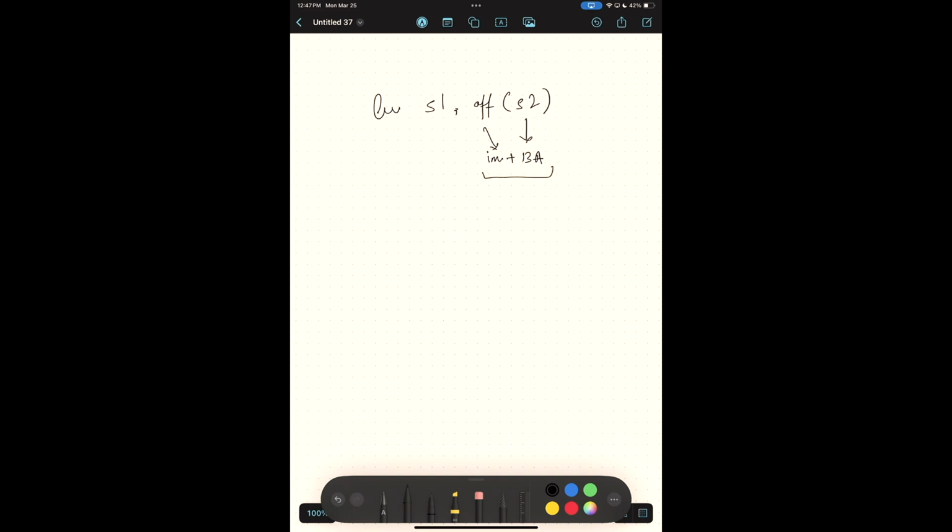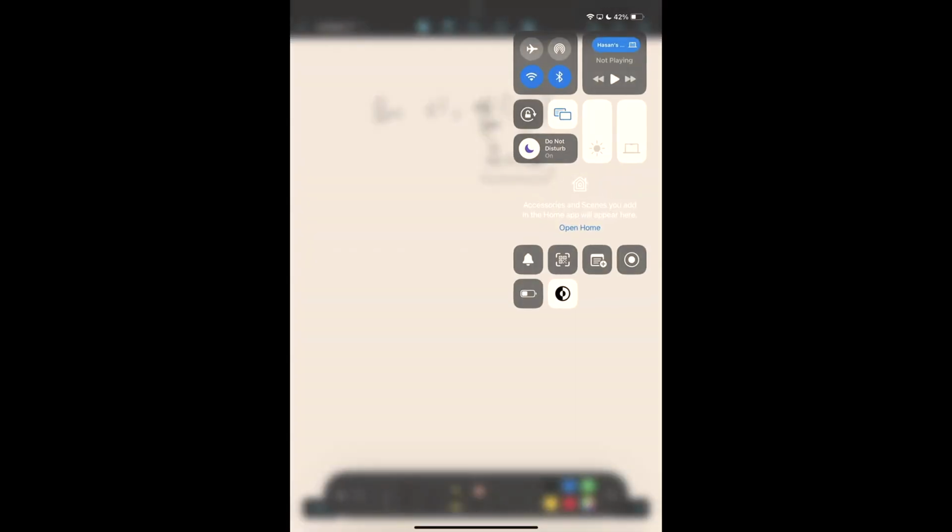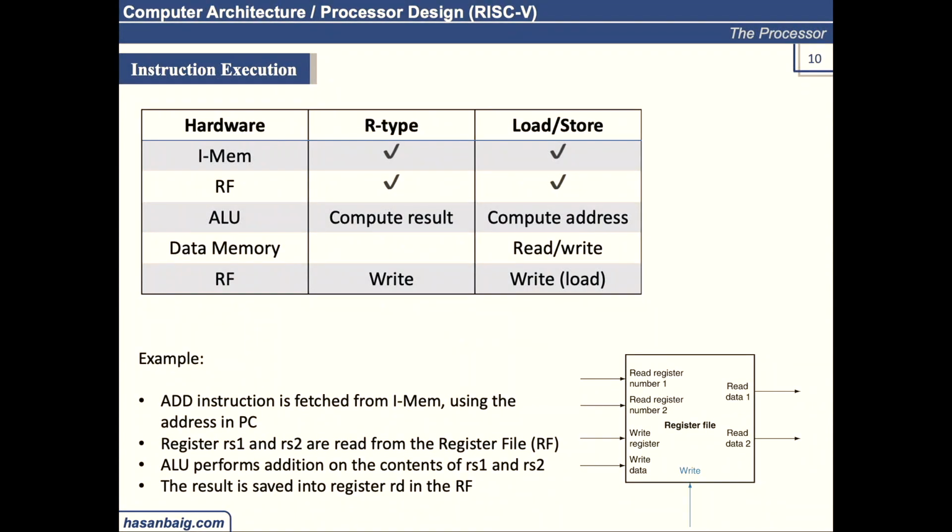Okay? So in this type of instruction, LW or SW, the ALU performs the addition not between two register contents, rather between one register content and one immediate data value. And then after that, depending on the type of instruction, we access the memory to read or write the data, and then write the values in the RF in case of load instruction.